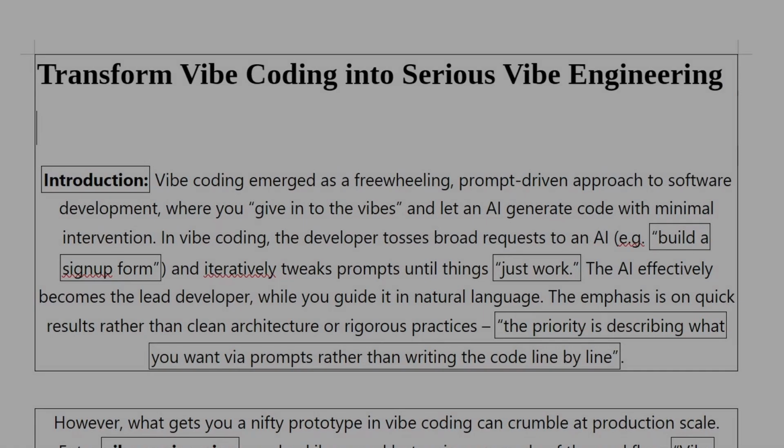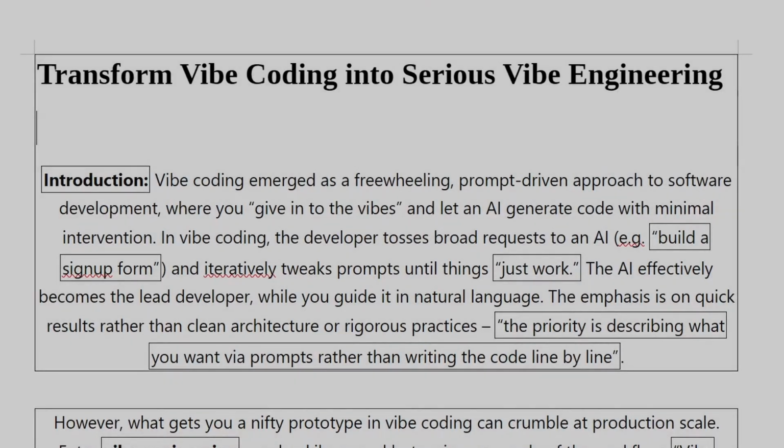90 unique methods to transform vibe coding into serious vibe engineering. Introduction. Vibe coding emerged as a freewheeling, prompt-driven approach to software development, where you give in to the vibes and let an AI generate code with minimal intervention. In vibe coding, the developer tosses broad requests to an AI, e.g., build a sign-up form, and iteratively tweaks prompts until things just work. The AI effectively becomes the lead developer, while you guide it in natural language.